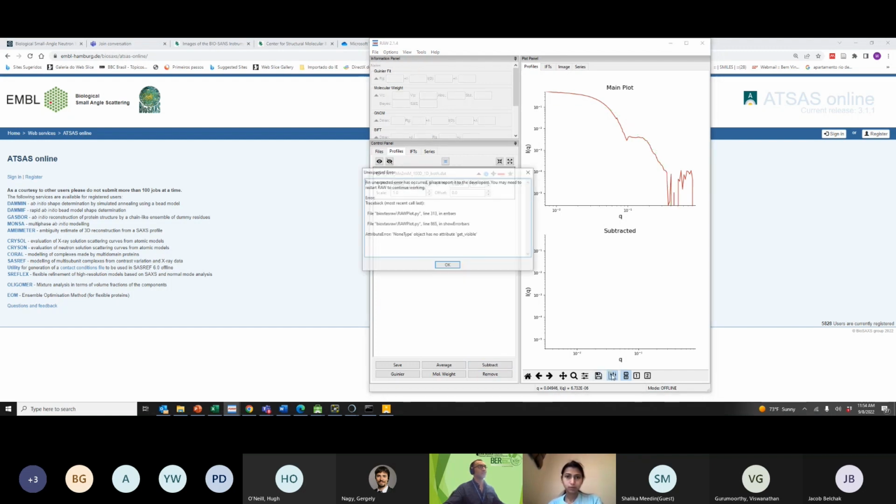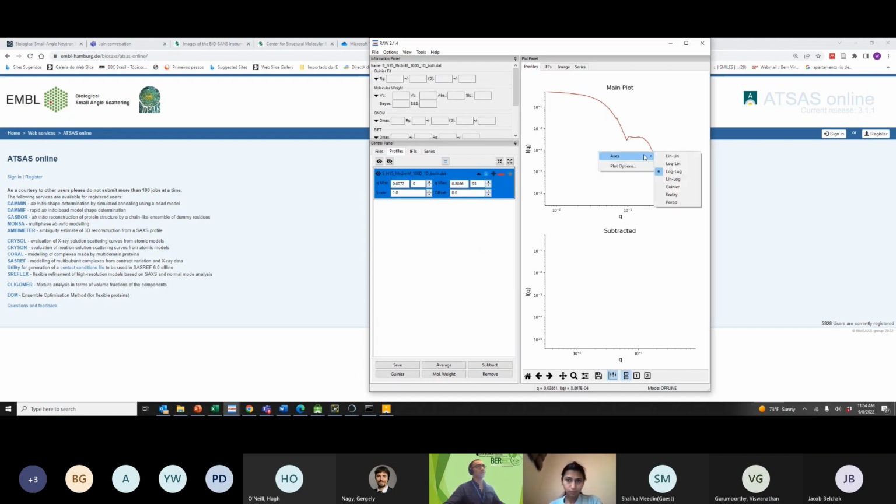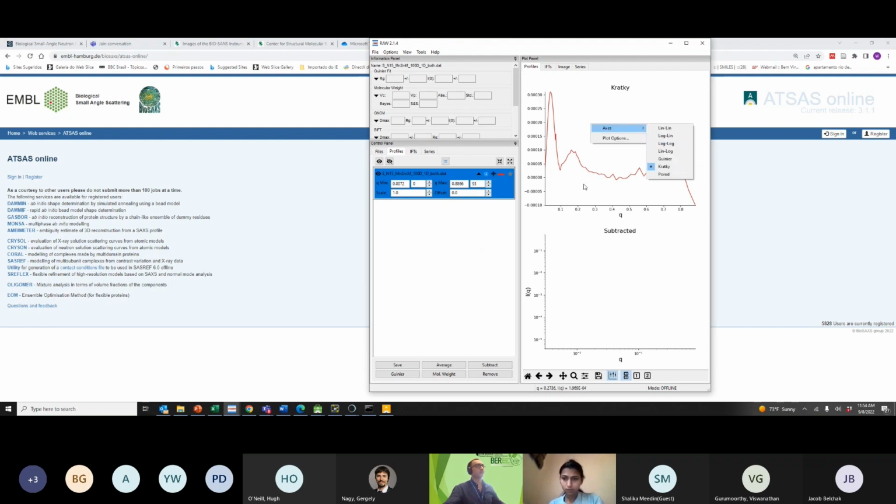Okay, so here is this. Don't want to show my error bar now. It's okay. So if you do the Kratky plot here, you see this Kratky plot, you cannot really remove this peak because it's where you have the oscillation, right? So let me make that bigger.